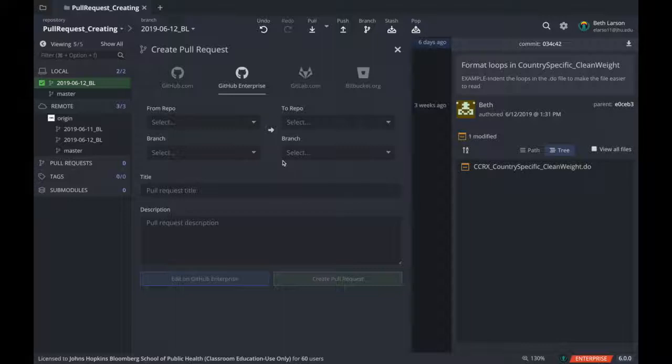The first thing that you need to do is make sure that you have the correct from repository and from branch and to repository and to branch selected. Your from repository is the organization and the repository where the change was made. Your from branch is the branch where the change was made. Your to repository is the organization and the repository where you want to integrate the change.